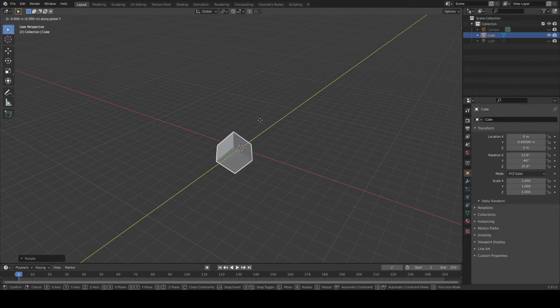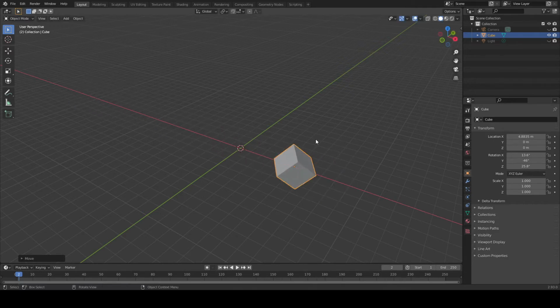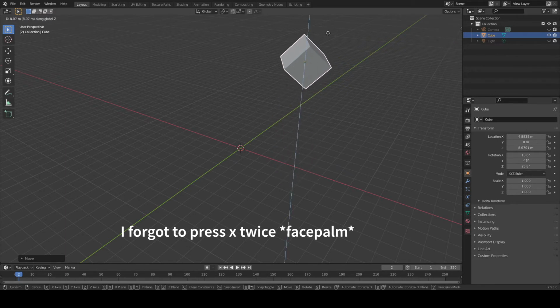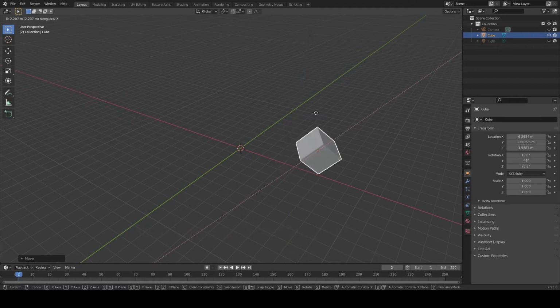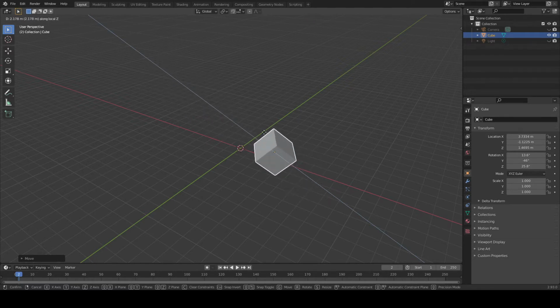But if I press Y again, it's now moving it in another Y-axis, and this is the Y-axis of the object. Also the X-axis is actually the same because I've been rotating it around the X-axis. But if I try and move it in the Z-axis, sorry, my bad, I didn't press X twice. So this is the new X-axis. That makes sense. And the new Z-axis, press Z twice, is this way.